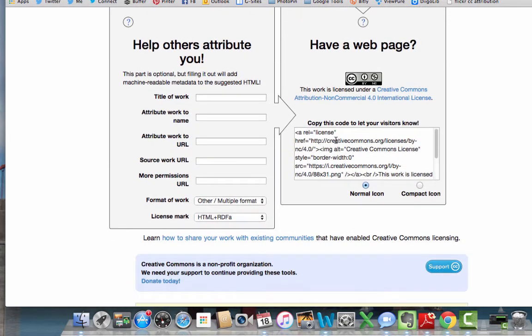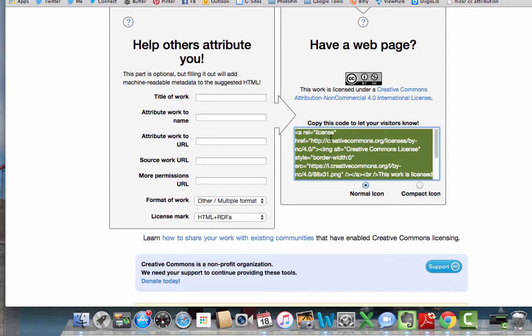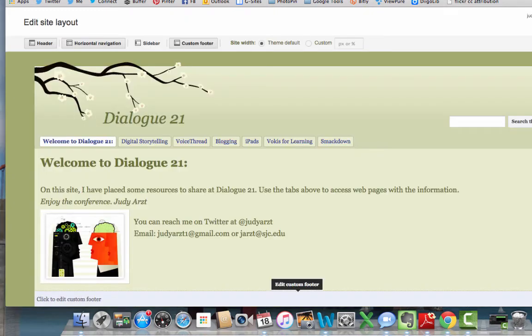So down here, you would copy this code. I've just clicked copy it. I'm just gonna take the normal icon option. You could take a compact one, and watch what happens now that I've copied it. I'm going to go to an old website I have right now.